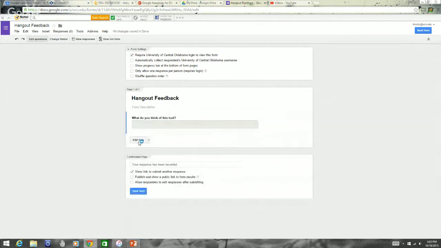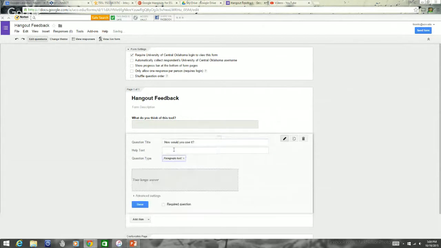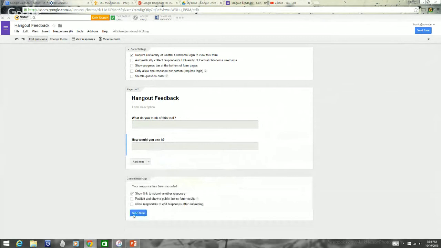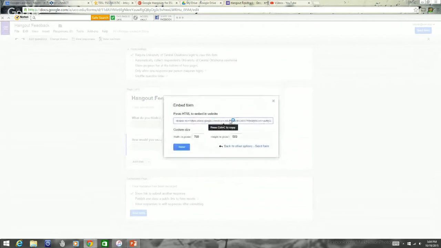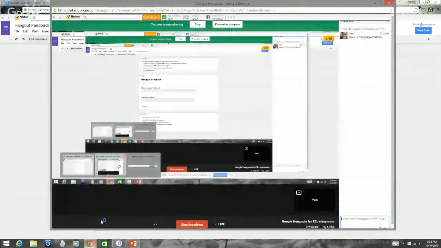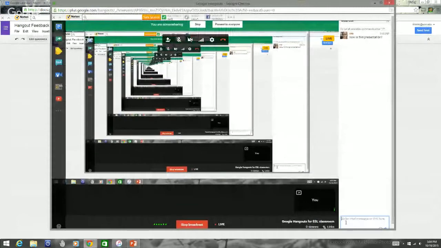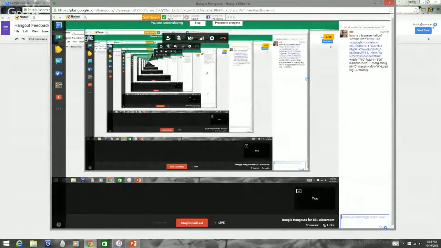Done. And then add item. How would you use it? And then I want you to be able to fill in a full answer. Done. And then we're going to say embedding purposes. So I'm going to embed, get that full option. And then I go back, done. And I have this nice little form ready. So I go back to our chat and I put the link here. So now anybody can go in there and ask a question.